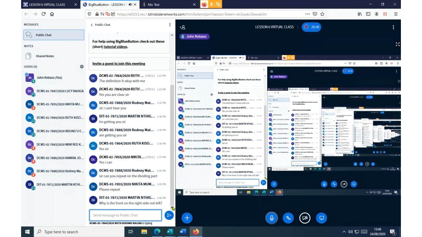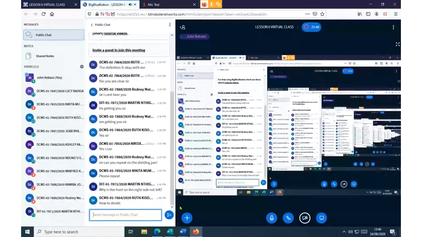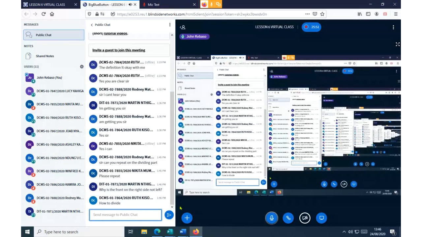All right. Why is the front on the side, on the right side or the left? This will depend. When you talk about the two fold, normally the left is the front and the right is the back. So please note that.